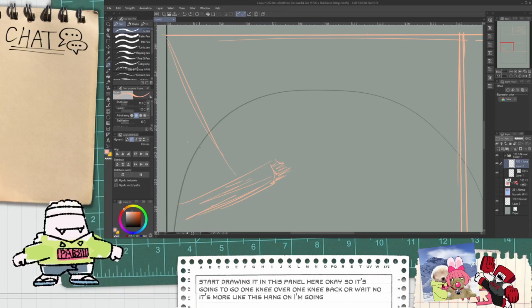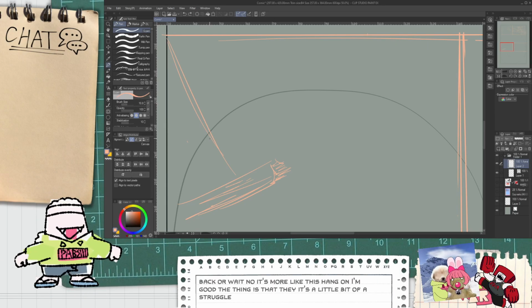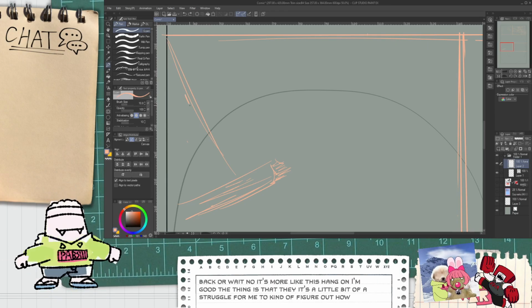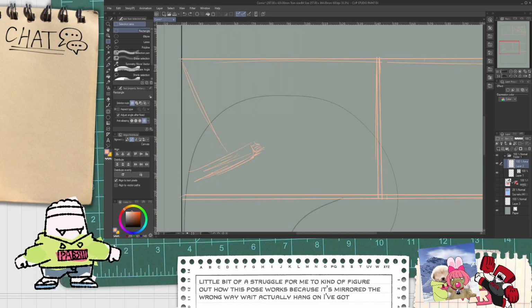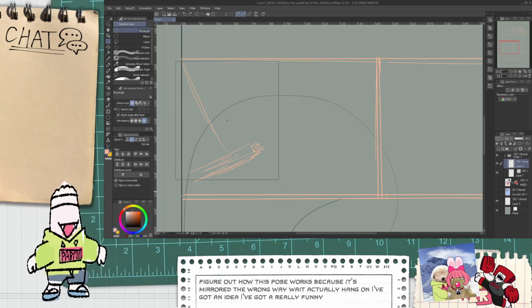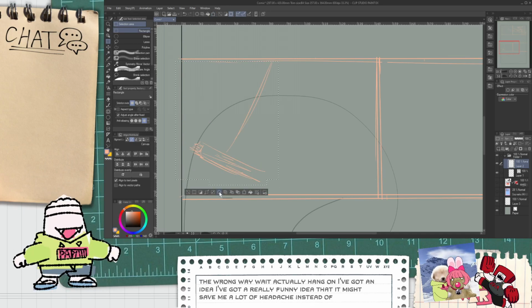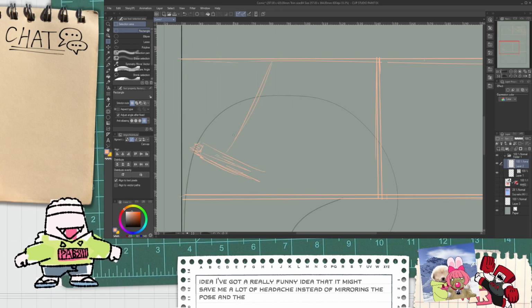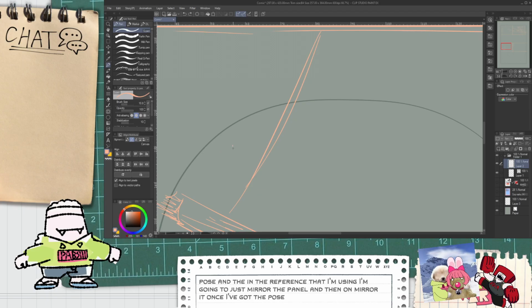Hang on. It's a little bit of a struggle for me to figure out how this pose works because it's mirrored the wrong way. Wait, actually, hang on, I've got an idea. I've got a really funny idea that might save me a lot of headache. Instead of mirroring the pose in the reference that I'm using, I'm going to just mirror the panel and then unmirror it once I've got the pose down. Today, I am a genius.